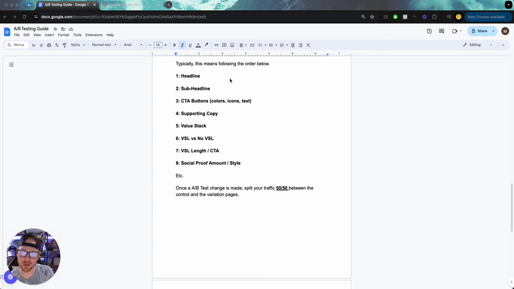If it's our old control version that wins, we'll just keep that as is, and we'll test a new subheadline. If it's our new variation version, we'll name that the winner, and it becomes our new control version. Then we move on to subheadline, and we just follow this list. And then if there's anything else you want to test, you can do that. And we just repeat this process. We take the winner, it becomes our control version, or stays our control version. We test the next thing.